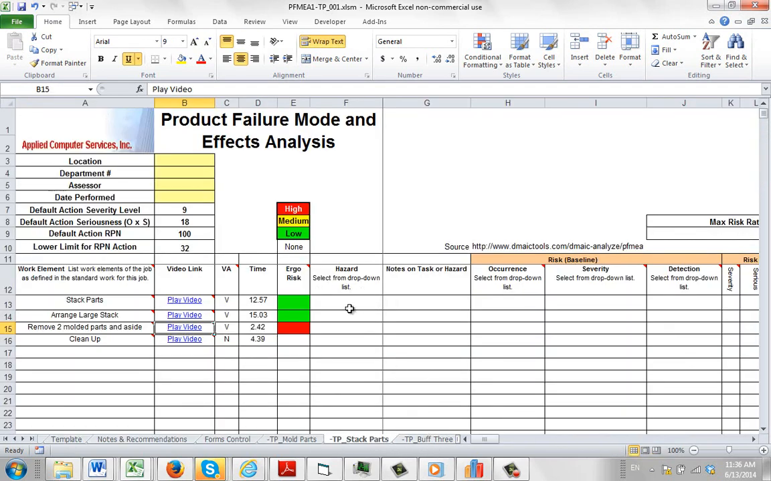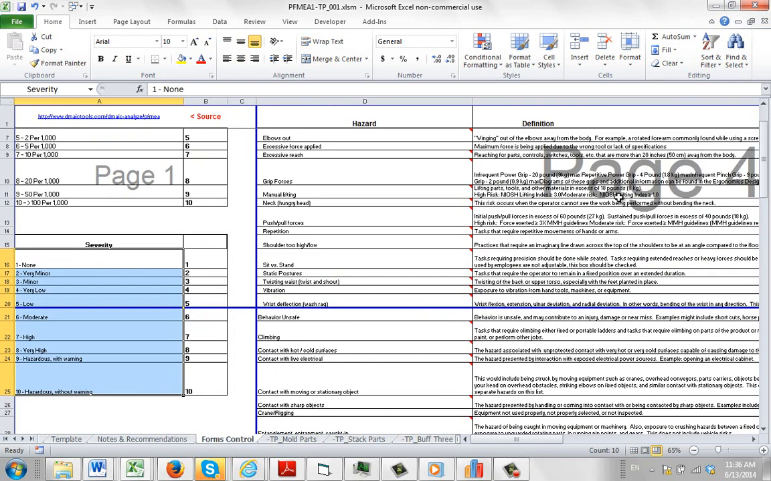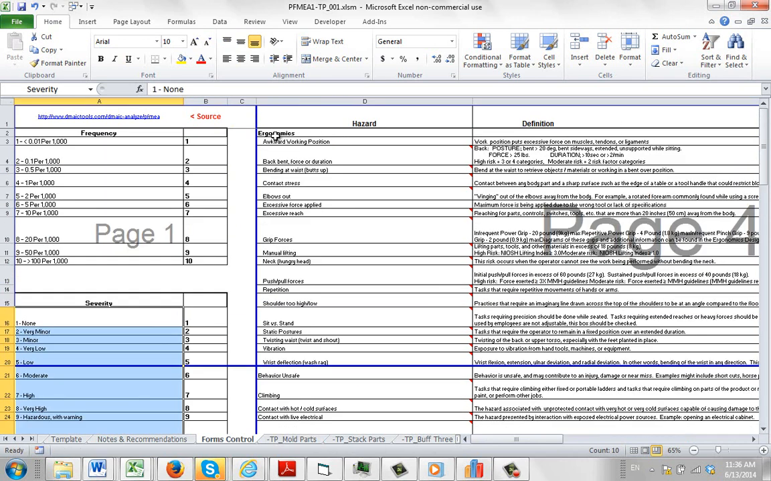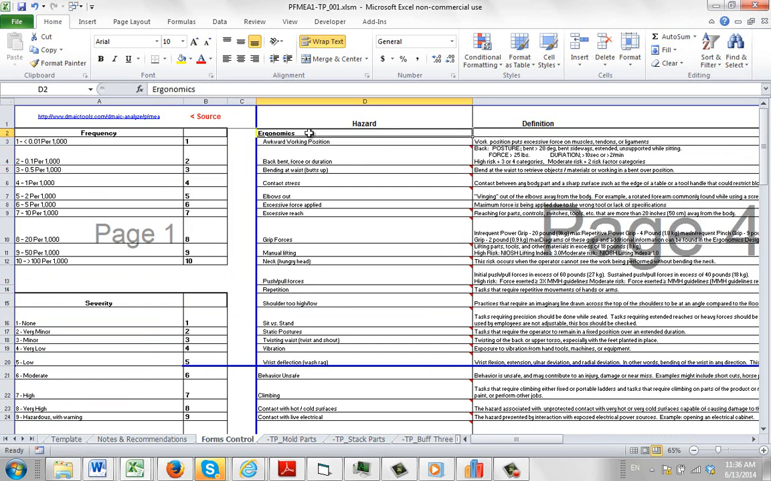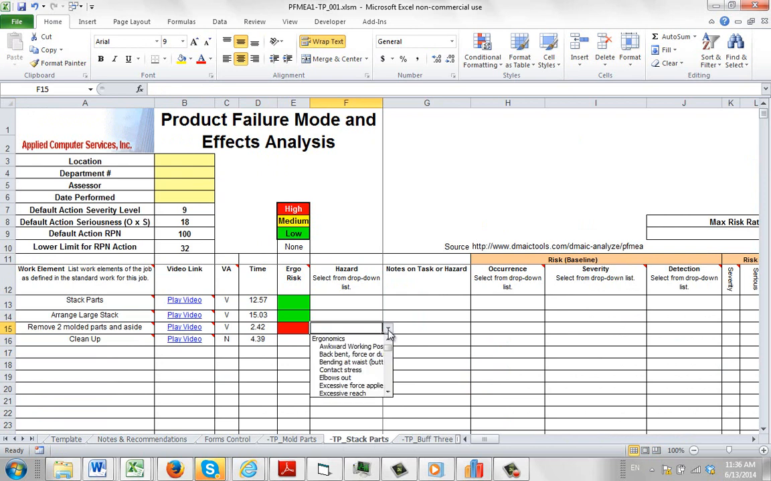So you can see here's a hazard column. I can click on this and it brings up a drop down. These are all my ergonomic hazards that I can have here. These are actually coming from the forms control area. If we go back to this, here you can see it. If I go back up to the top, ergonomics, awkward working position, back bend and so forth. All of these items now appear over here in the drop down. And we'll show you how we reference them as well.